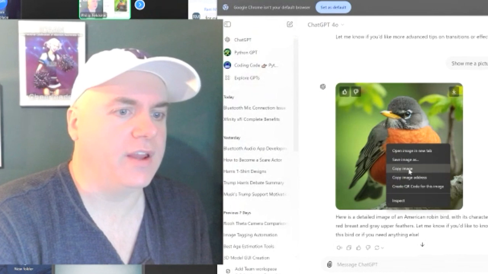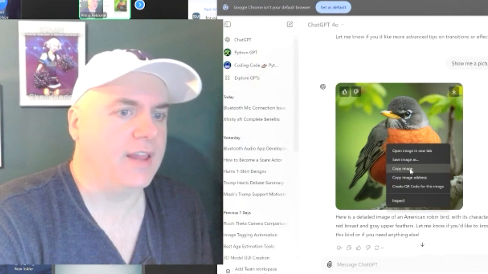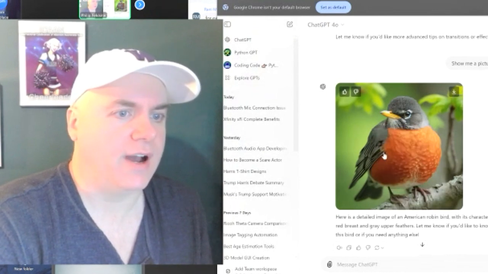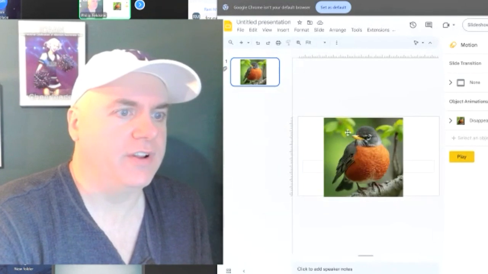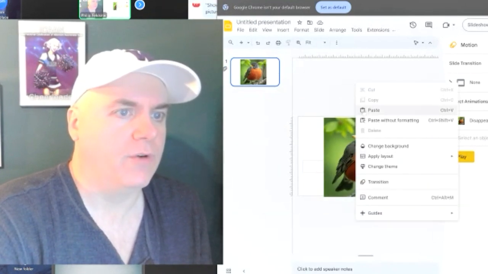Or you can right click and then do copy image. And that might be easier. So right click, copy image, and then go over to there and then just do edit paste or control V or right click paste.